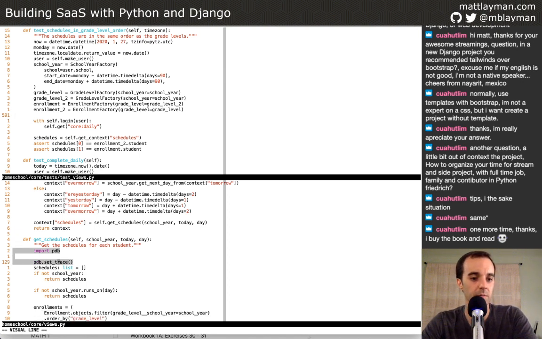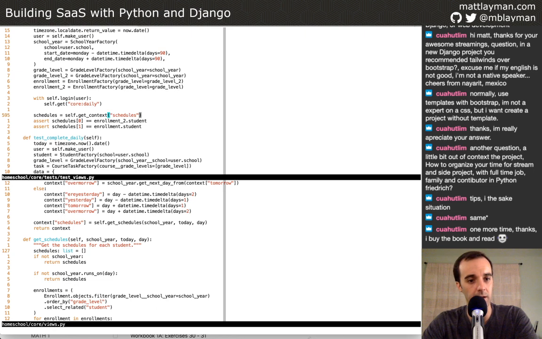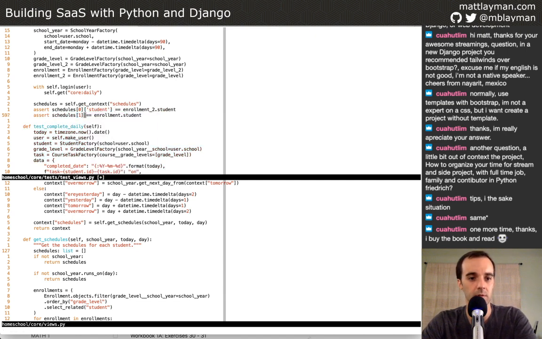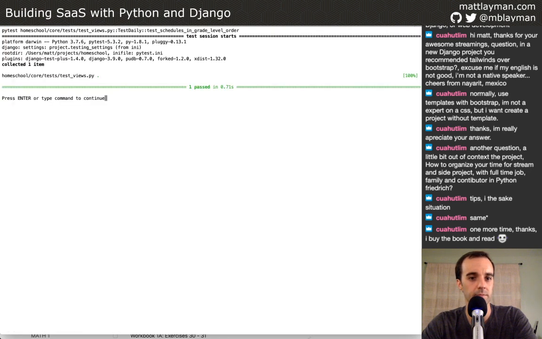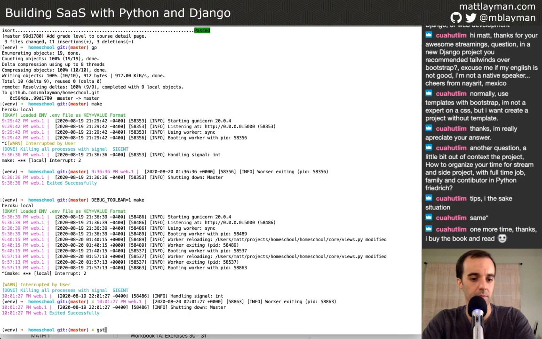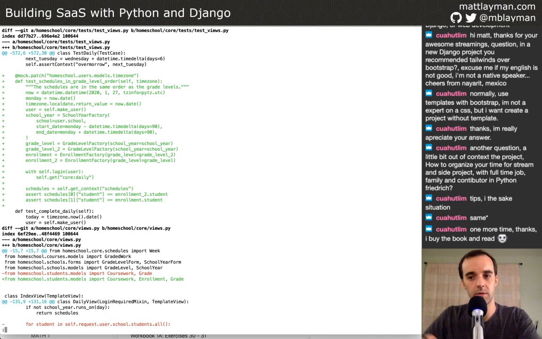So let's get rid of the PDB because we aren't going to need to go into the debugger again. But this was wrong because this is actually a dictionary. So if we want to get the student out, we need to do the key into the student. But otherwise, I think it'll be correct. Great, it is. Okay. So let's pause there for a minute because I think that's the whole daily view. And the weekly will be more of the same, but it might be slightly varied. I don't remember.